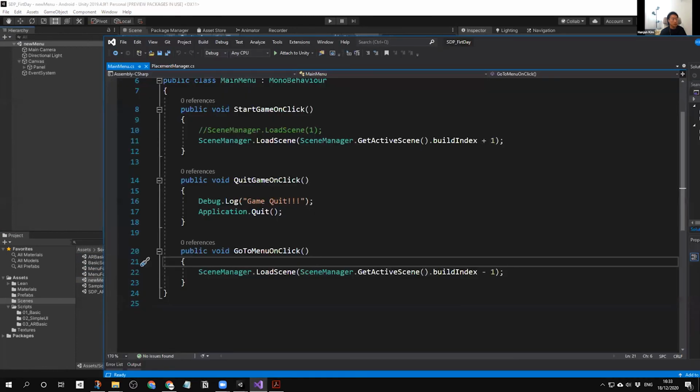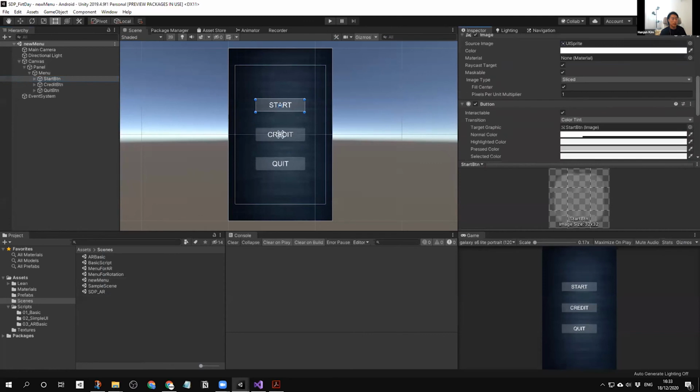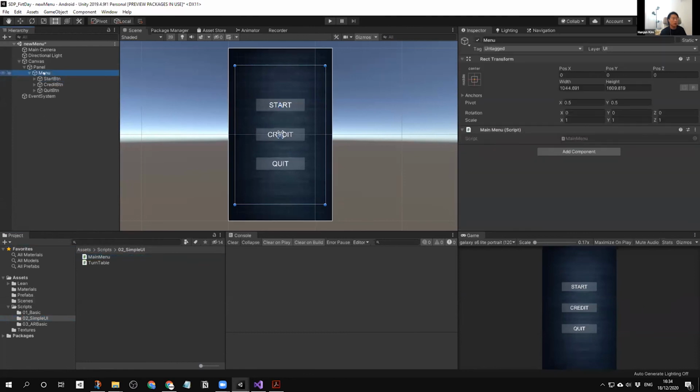And the quit button is also just game quit, like quitting the game. When you click that one, your app is going to be turned off directly. So the start button is the main menu. You need to attach this script anywhere you want. I'm going to attach it to the menu, the empty object.